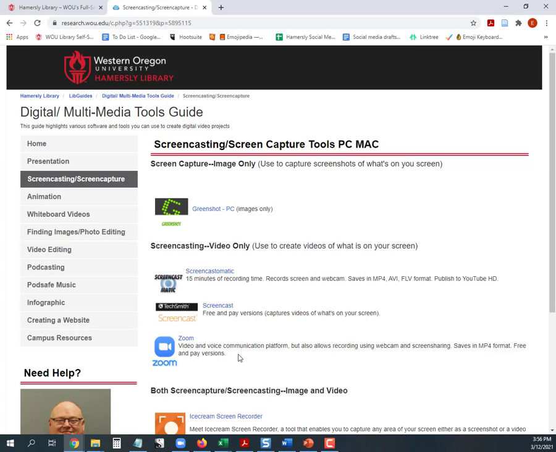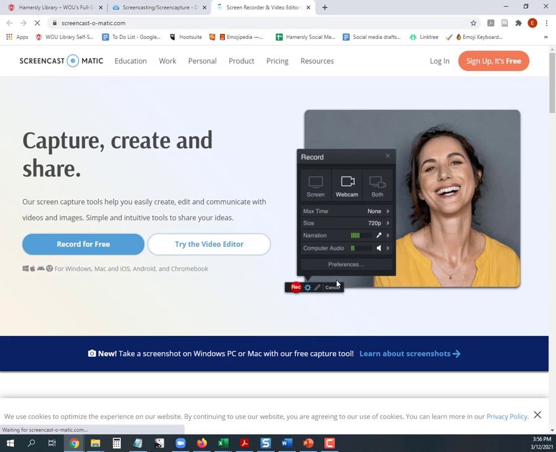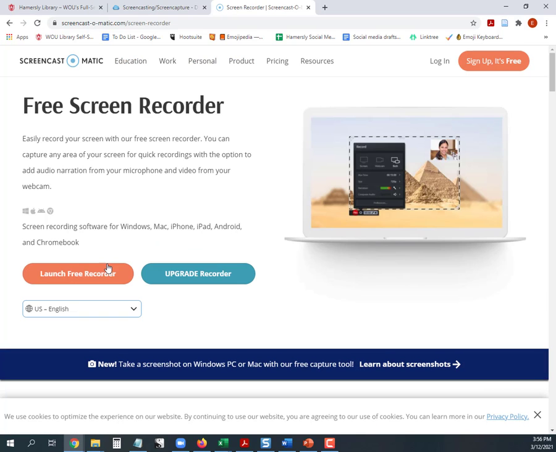You'll have to download the program. In order to do this, click on the Screencast-o-matic link, and it'll take you to their page. On this page, click Record for Free, and then Launch Free Recorder. At this point, your computer will download the program, and depending on what browser you're using, that may look slightly different. This could take a couple of minutes, depending on your system.